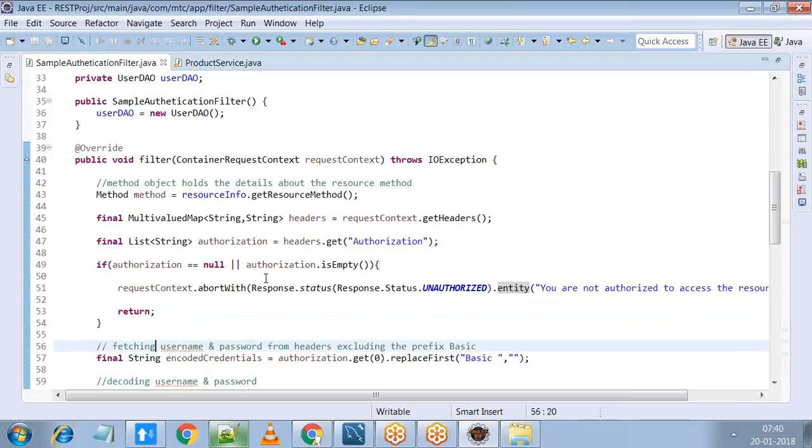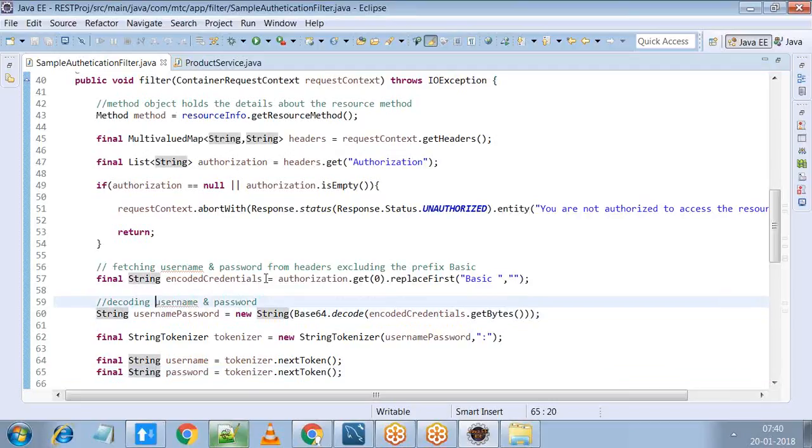If it is not null, that means the user has provided a value, then we'll read it. Authorization is a list here, so I'll read the first value, get of 0, the first element from that list.